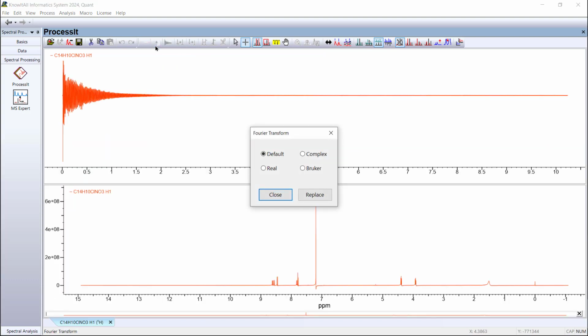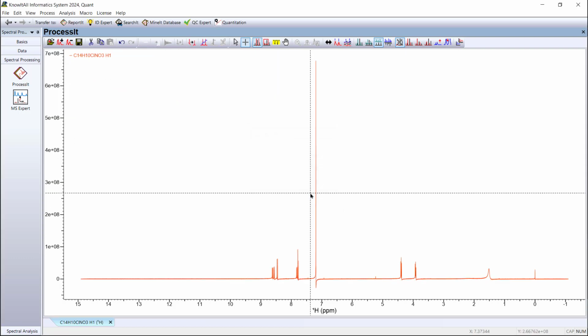On the dialog, there are 4 algorithms available to you. I prefer to use the default Fourier transform method. You get a preview of the action on the bottom of your screen. If you're happy with the changes, click Replace to accept. And the spectrum is Fourier transformed.